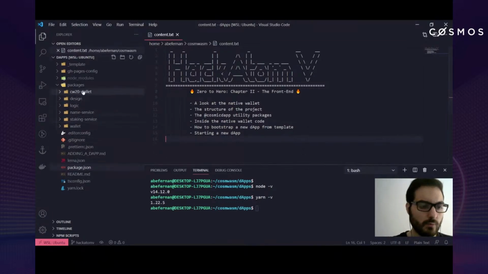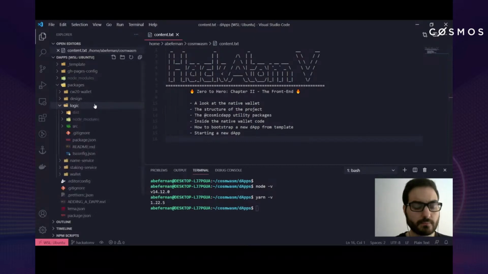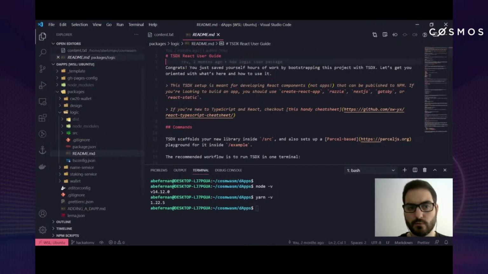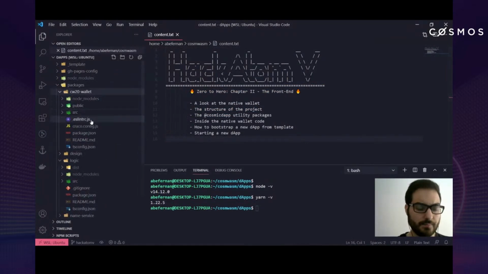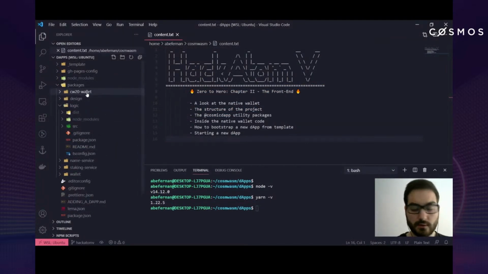Okay, regarding structure, just keep in mind that these two dependencies are TSDX libraries, so they have been created using TSDX, and the dApps are create-react-app apps.